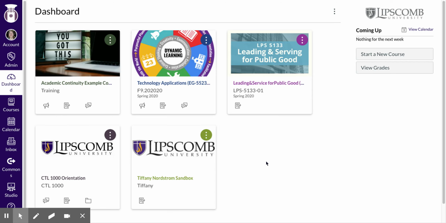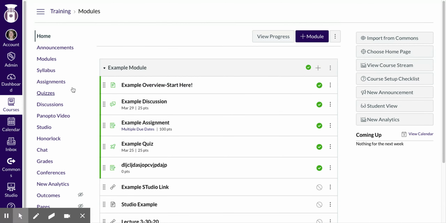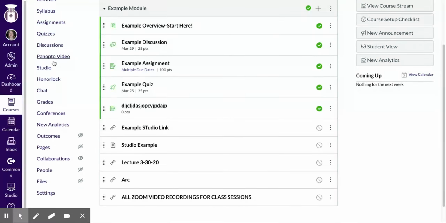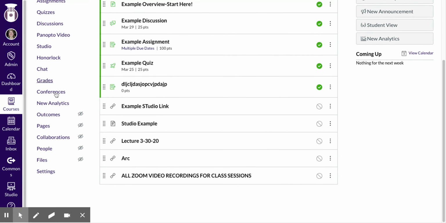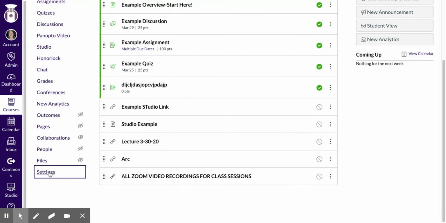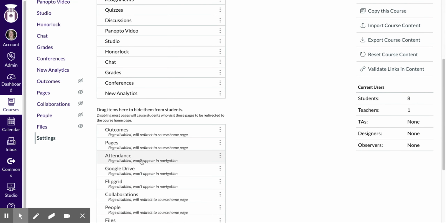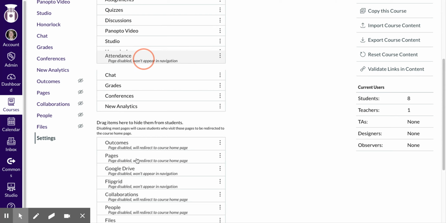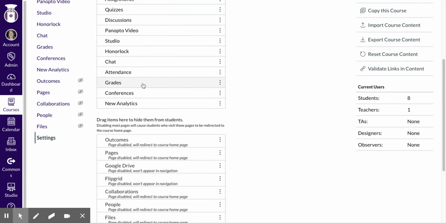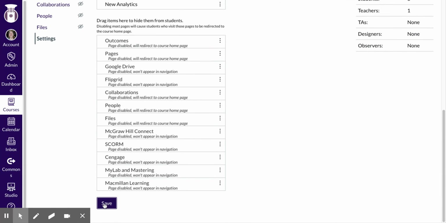In this video, we'll talk about utilizing the attendance feature in Canvas. So when you go into your course, Canvas attendance will pop up over here. If you don't see it, that means you don't have it activated. So you need to go into settings, go to navigation. There it is, it's disabled. So I'm going to bring it up here. There we go. I'm going to make sure I hit save.